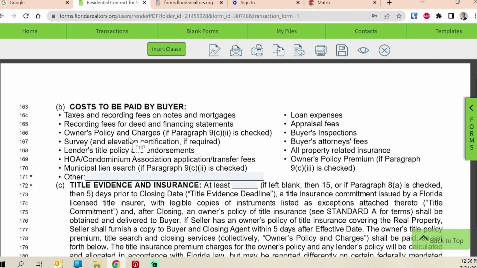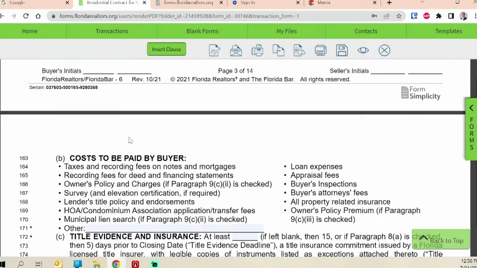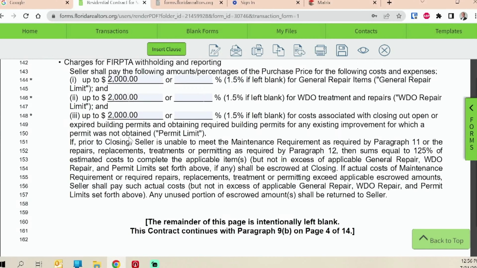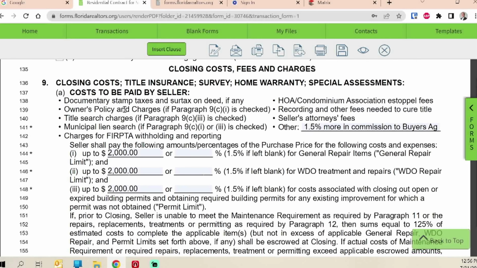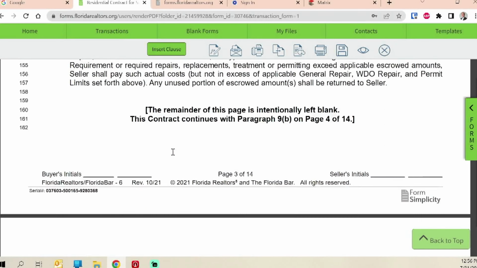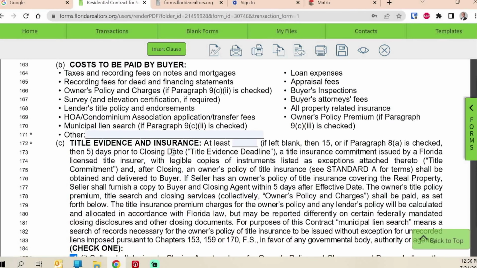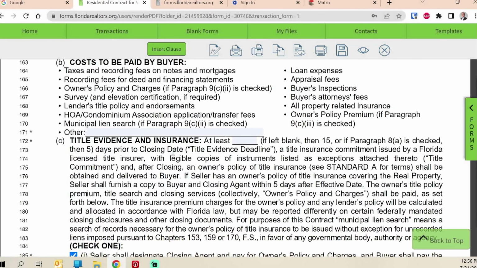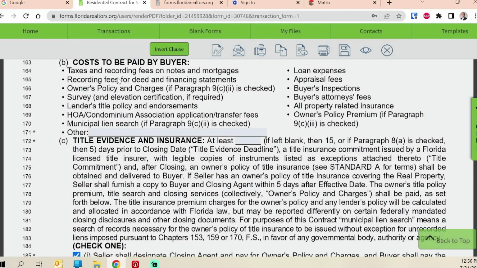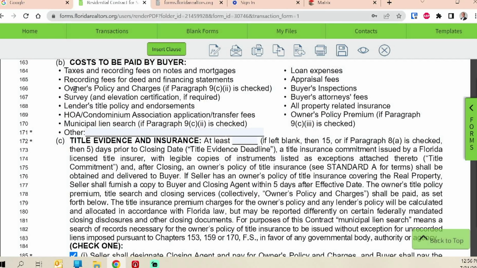Owner's policy and charges, again, we saw that up here. Owner's policy and charges, we're going to give you the definition of that in just a second. Okay, so financial statements, that's only if you're getting a mortgage. Owner's policy, we just talked about.